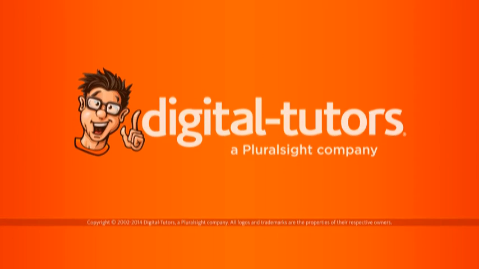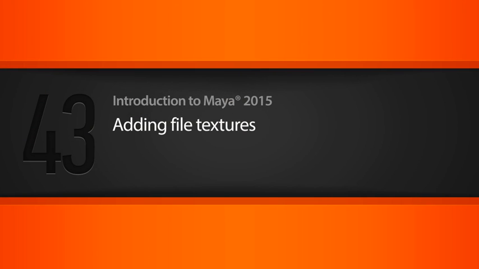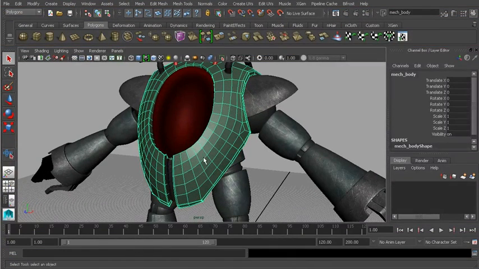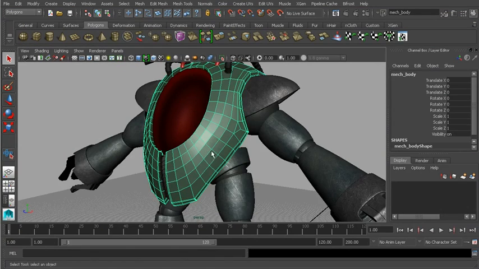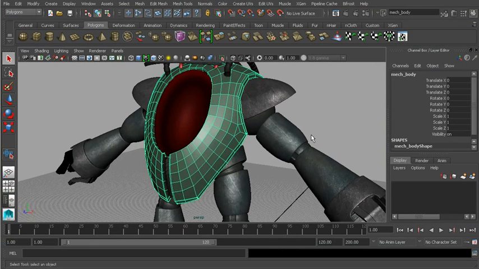In this lesson, we'll take a look at how we can start to add file textures to our geometry in Maya. So at some point, you're going to want to customize the look a little bit more. So let's say on this body, we want to create some stripes and some paint, maybe an emblem, a number, some panel divisions, maybe something a little bit more custom than something that is generated just in Maya.